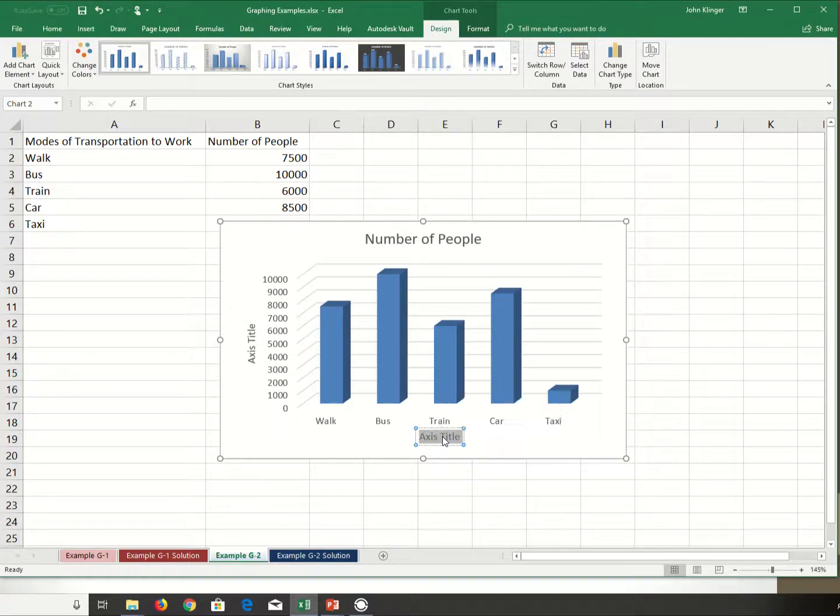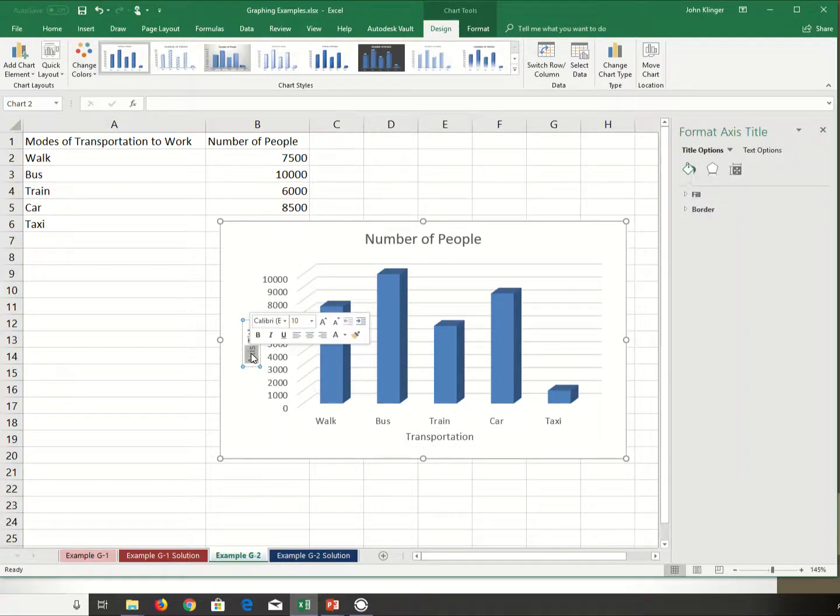This is transportation. This is number of people. And then we have transportation versus number of people.